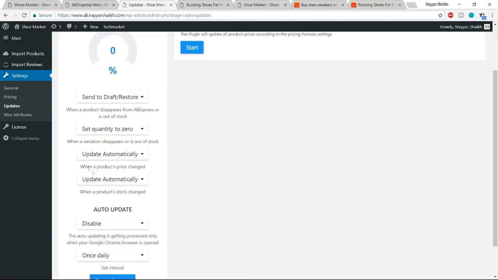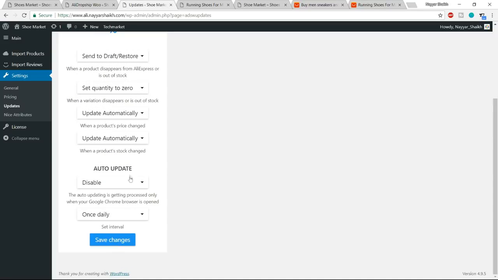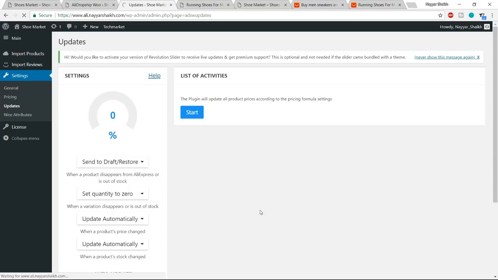Now after that we have when a product's price is changed. So we have to select update automatically. When a product stock is changed, again update automatically, and click on save changes. And you can make your website auto update. If you select enable, you can auto update your website every day or every week or every month. Okay, it's all up to you, or you can set your own time interval. Now click on save changes after you do all these settings.